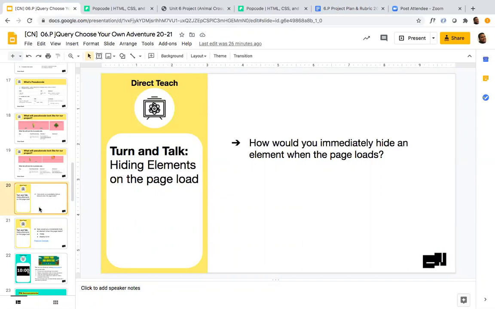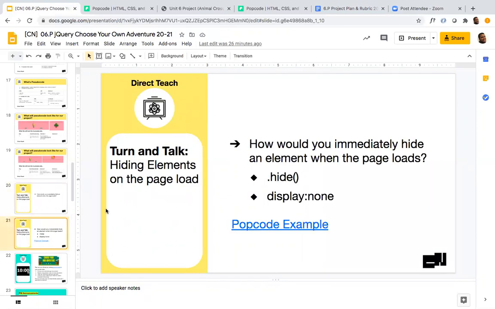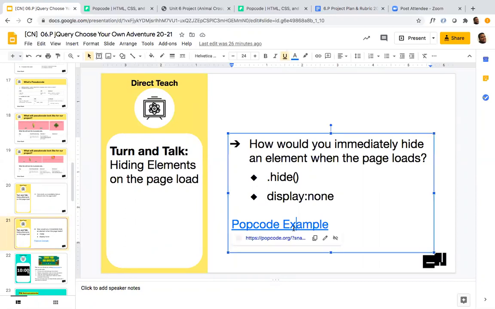And the way that you do that is, well, there's two ways. One way you can do it is using jQuery.hide. But another way that you can hide something so that it's not shown in the beginning is by using display none in CSS. So let's look at an example of this.